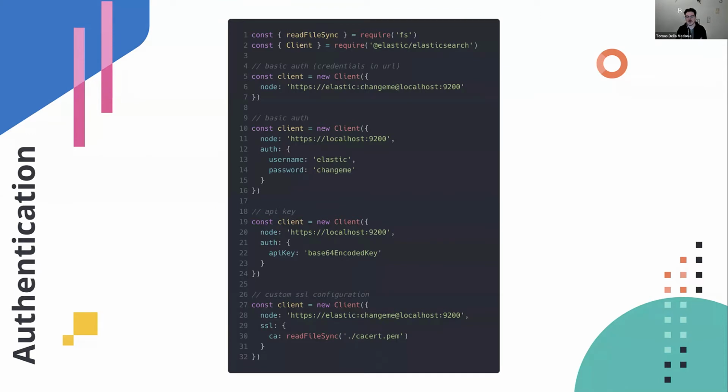To solve this URL encoding problem, we also offer an auth option, which accepts either a username and password for basic authentication, or an API key, which we highly, highly recommend using. The API key can be either a base64 encoded key, or the parameters for creating the key that Elasticsearch gives you back as soon as you create a new key from Kibana. You can also configure a custom SSL configuration if you have some very specific needs by just using the ssl option, where you can pass a custom certificate, reject unauthorized requests, and so on and so forth.